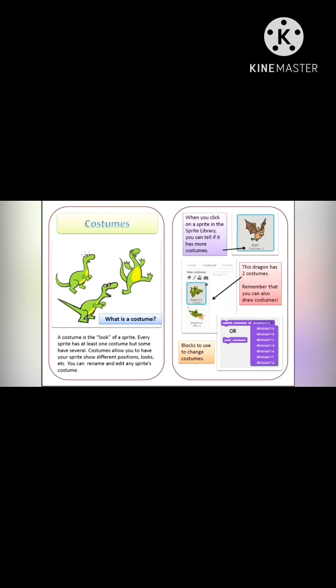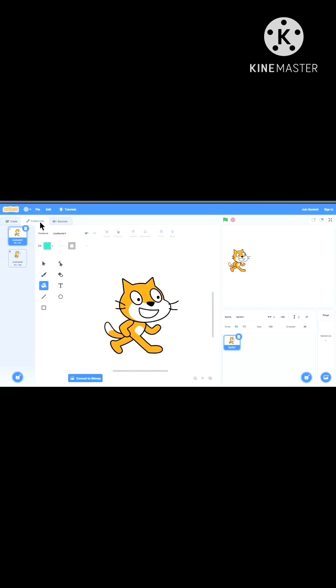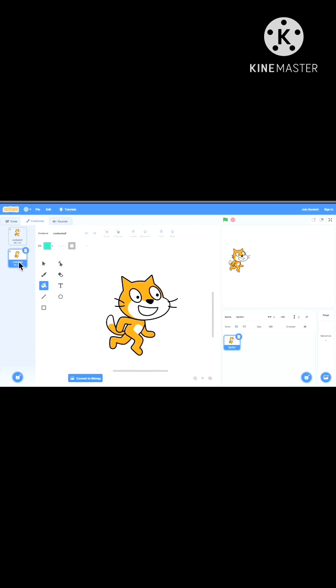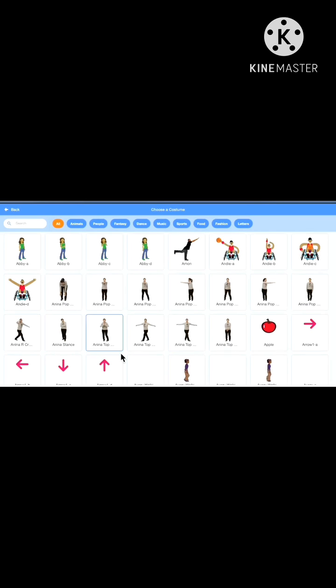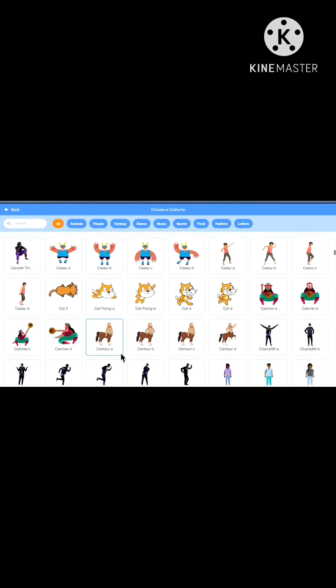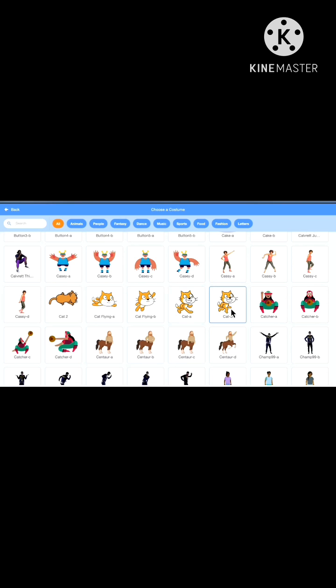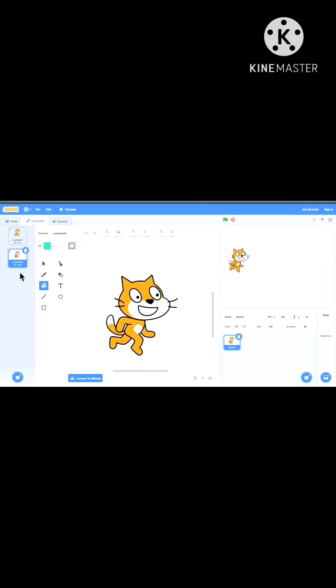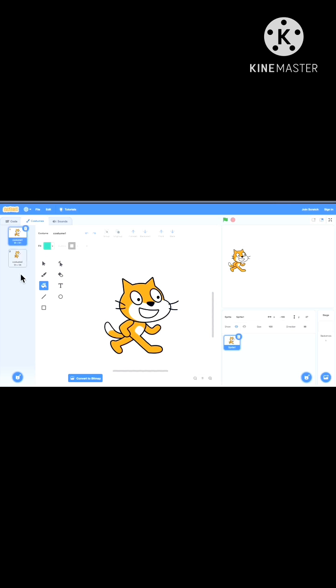So now, let's start with a simple project to move a sprite. For that, first of all, click on Costumes tab and as you can see here, we have two costumes already added here. If they are not added, you can click on Add Costume button and choose the different positions or different costumes of a sprite. Like in this Scratch project, to move our cat sprite, I have only two costumes in which it is changing the position of its legs. So we have to add both the costumes here.